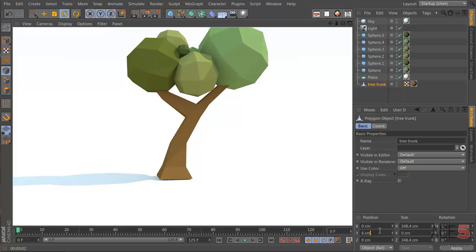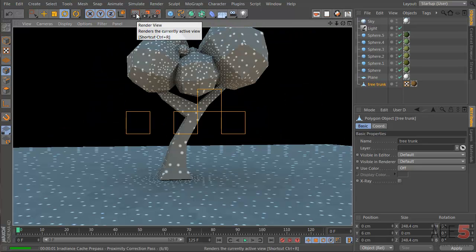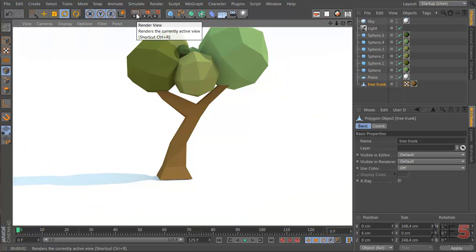If you notice how I move these, you just roll over and use the scroll wheel, and you can move the values up and down. So render again. And there you have it.